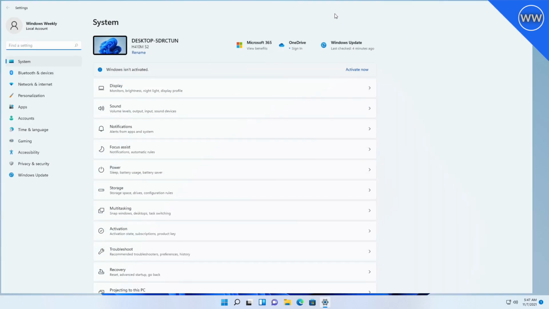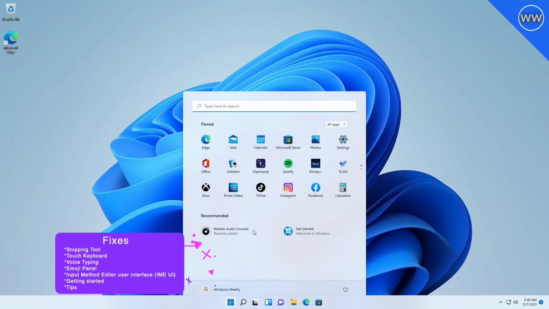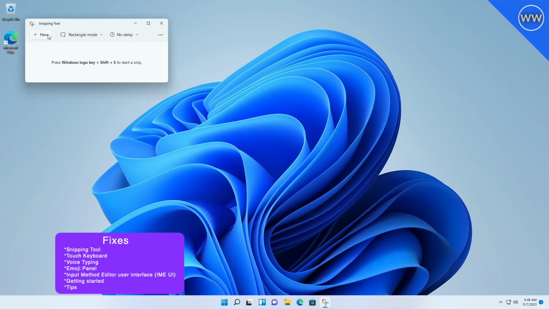After restart, verify installed update and, as you can see, the update has been installed. With this update, Microsoft fixed snipping tool, touch keyboard, voice typing, and emoji panel, input method editor user interface, IMUI, getting started and tips as well.